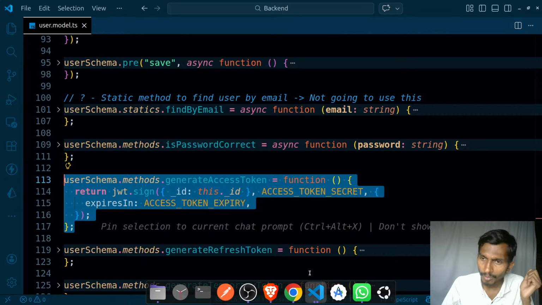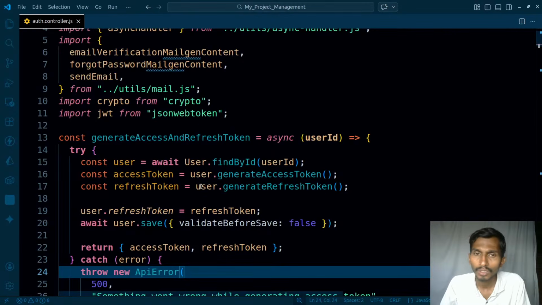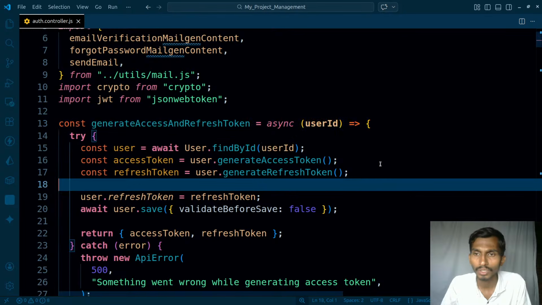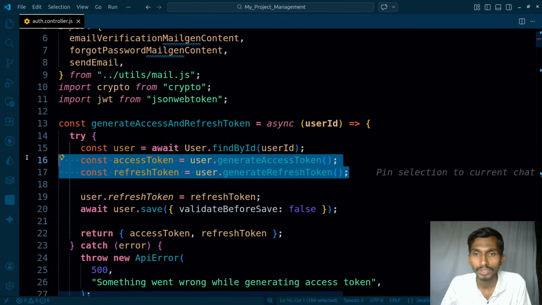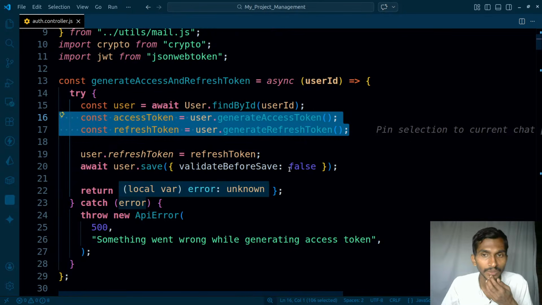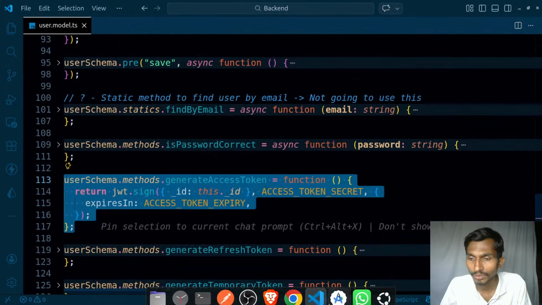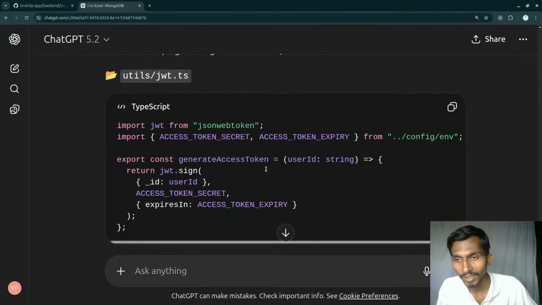Great job. Coming back to this, whenever I generated the refresh token and access token over here, I got the user ID. Once I got the user ID, I generated both of them. Once I actually generated both of them, I just had to save them here and return from here. What am I going to be doing here? A bit differently. Okay, that's fine as well. Again, copy paste. If you don't understand, I will be explaining it.